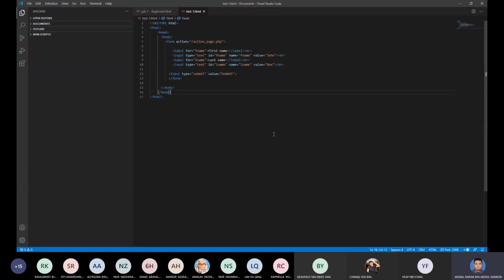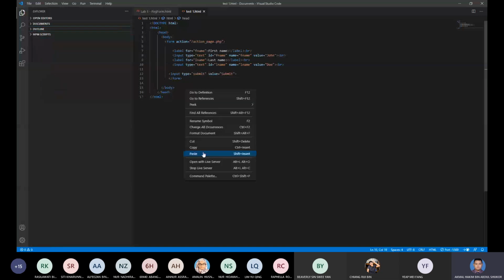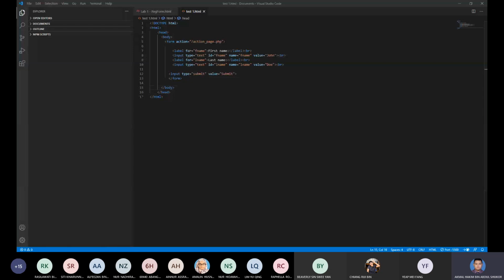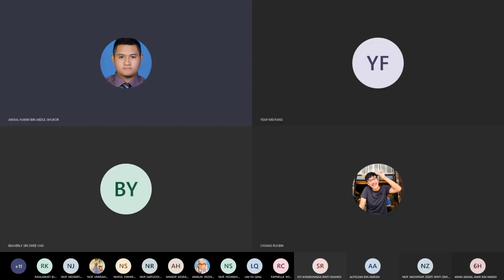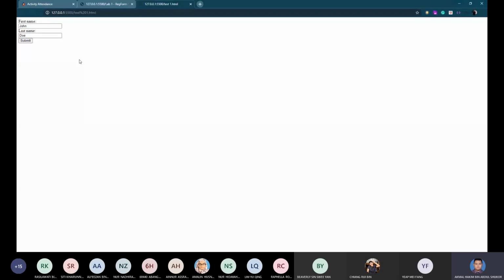Okay, so now let's look at this example of just now, the text. When you want to write a form, make sure that it's in the correct order. You can see here in the outline that we have the HTML tag with the header, body, and form. So when we want to run, we open Live Server. Here you can see that we have our first name and last name.